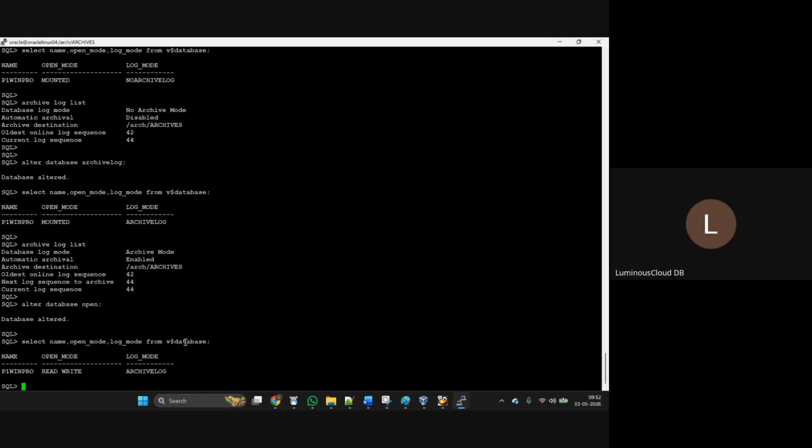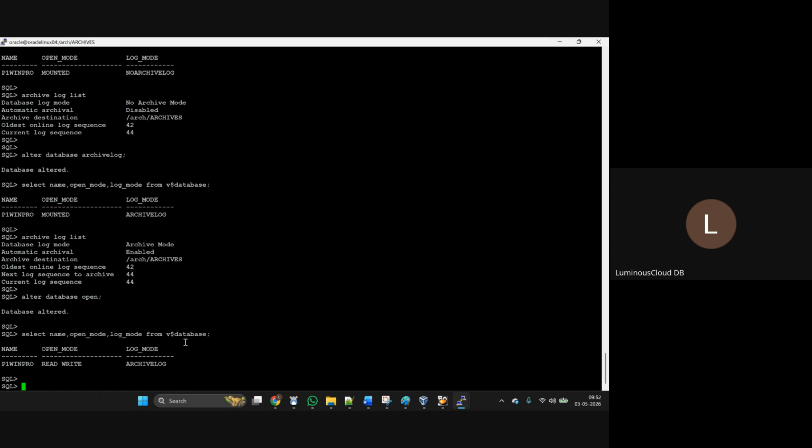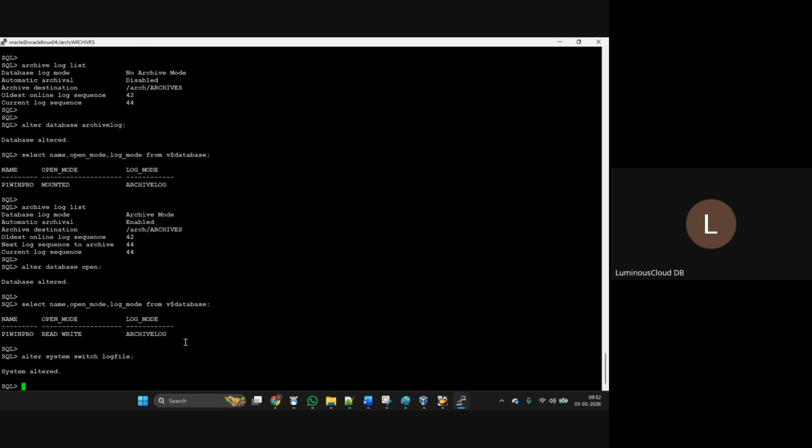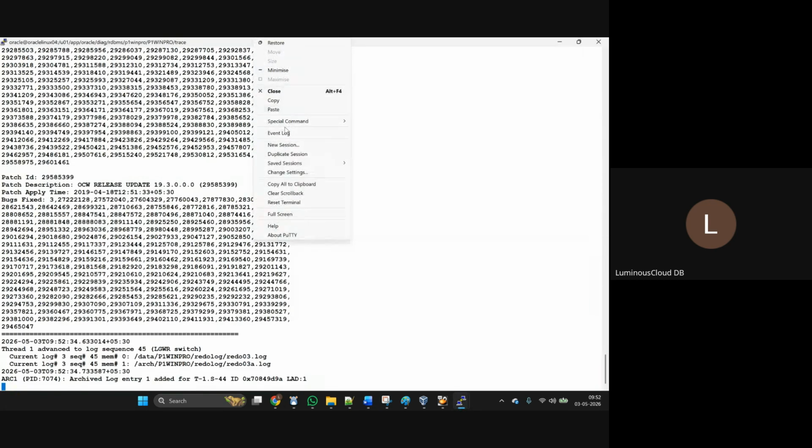Now, if I do one log switch manually: once archive log is enabled in mount state, you need to open the database by using alter database open. After that, one log switch is mandatory. How to do log switch? Alter system switch logfile. Like this, you need to do it. Now, if you go to Oracle, let me take one more duplicate session.